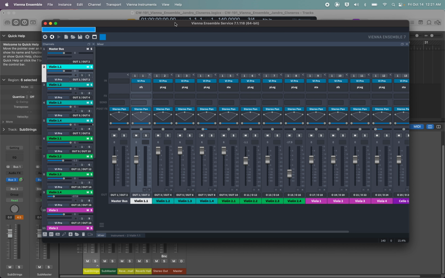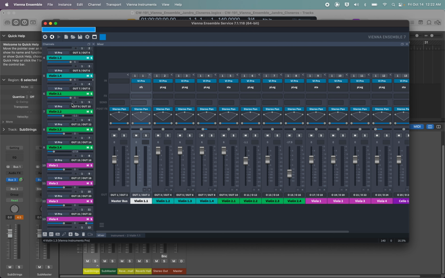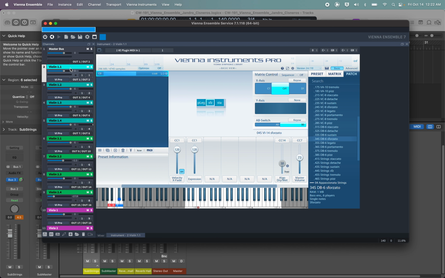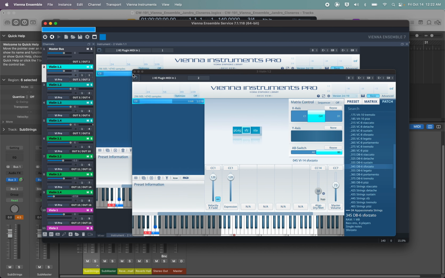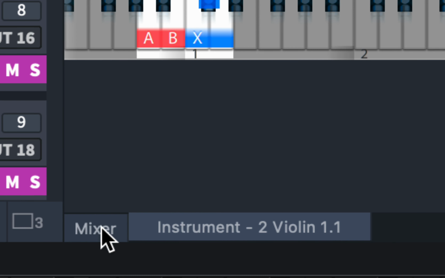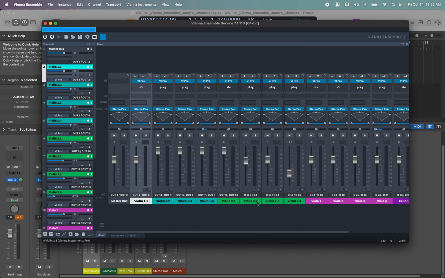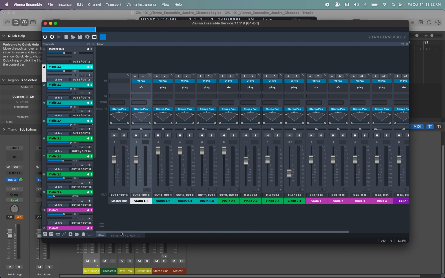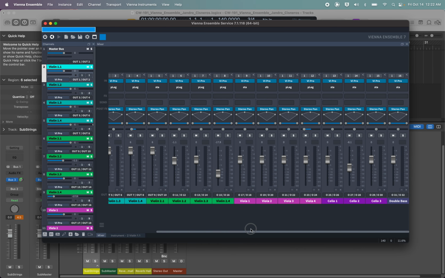And finally, something I wanted to talk about is the panning. Once you're done sequencing and recording all these instruments, what you have to do is take care of the panning. The way you access the panning window is that you just go over here where it says mixer, and you will access your mixer. The panning features in Vienna are phenomenal, honestly way better than any other place, so I would recommend using this feature.